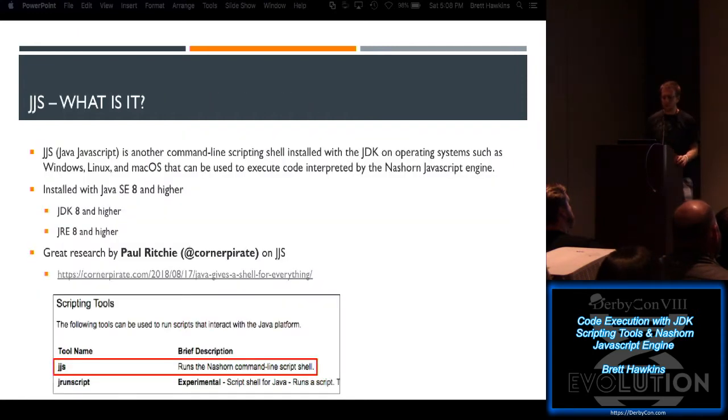The second tool that I found was JJS. So JJS stands for Java JavaScript, very classic. So again, it's installed with Java. It can be used to execute code interpreted by the Nashorn JavaScript engine, which we'll cover in a second. It was installed starting with Java 8. It includes the JDK and the JRE, so even with just the JRE, it's installed. Paul Ritchie, who is at Corner Pirate on Twitter, has a great blog post on JJS. I highly recommend you take a look at it.